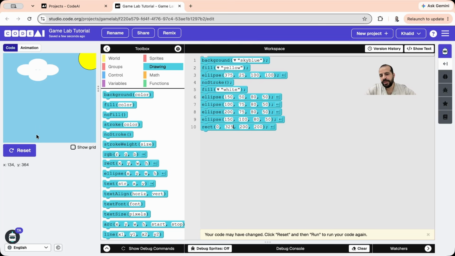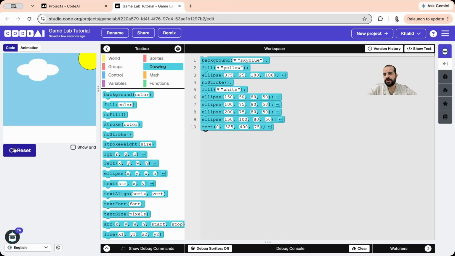And the width is going to be the whole screen, which is the whole 400. The screen is 400 in width. And the height is going to be the whole height minus the 325. Whole height is 400 minus the 325, which is 75. Now if I run the code, I'm going to have this rectangle drawn here. But I need it to be green in color.